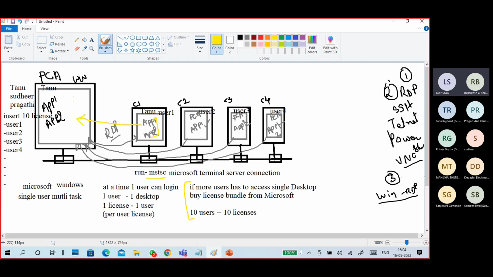Why are we accessing PCA? We are accessing its applications. We use that application, and the resultant data of the application we store here only. We don't need to store it on your local PC. I'm accessing PCA, I use the PCA application, and the generated data I store in PCA only. So these thin clients are better because nothing is running on your PC, only the remote desktop protocol.